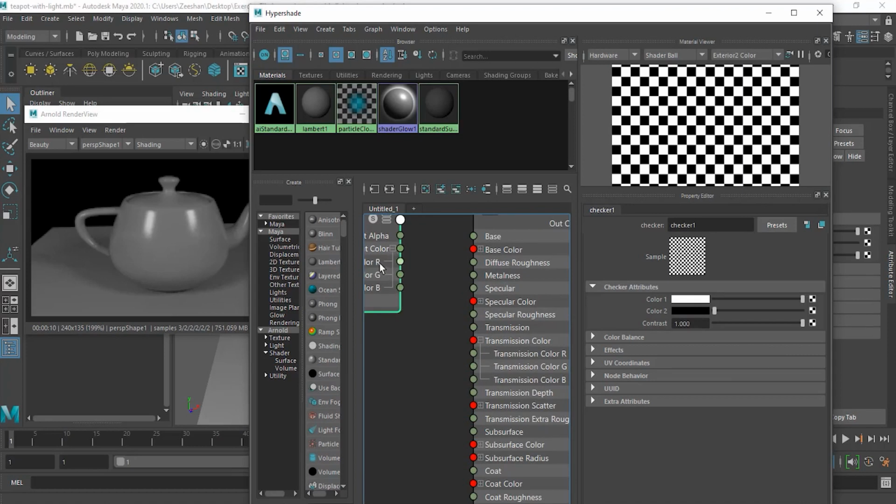As soon as I press, there are RGB. Now R can be connected to the green one, which is basically the transmission. So if I take the R from here and go to the transmission, and basically you all know what the transmission is. It creates the refractivity, like a transparency.